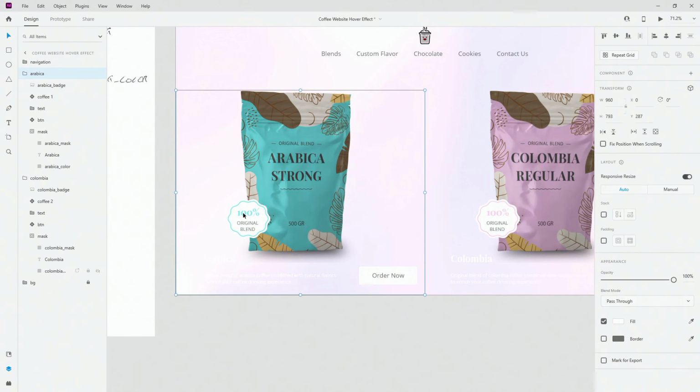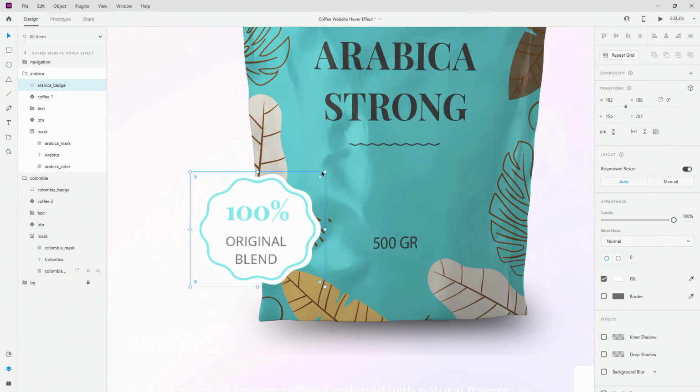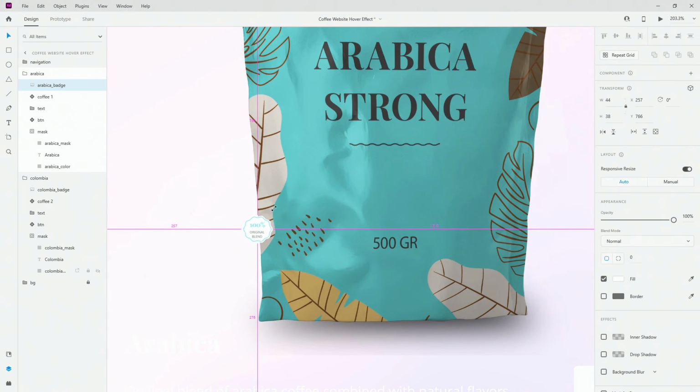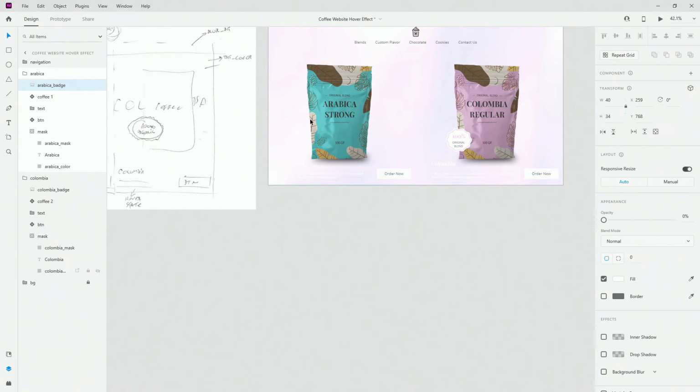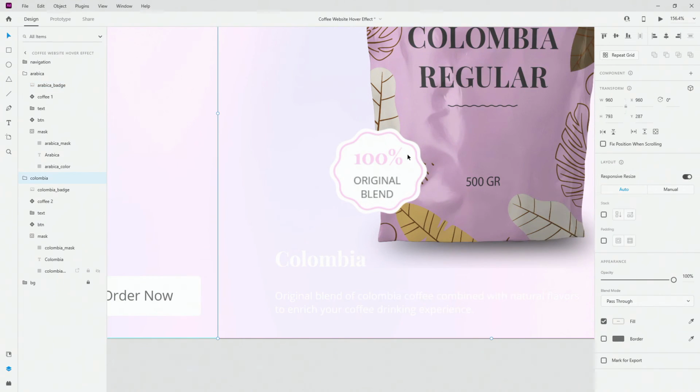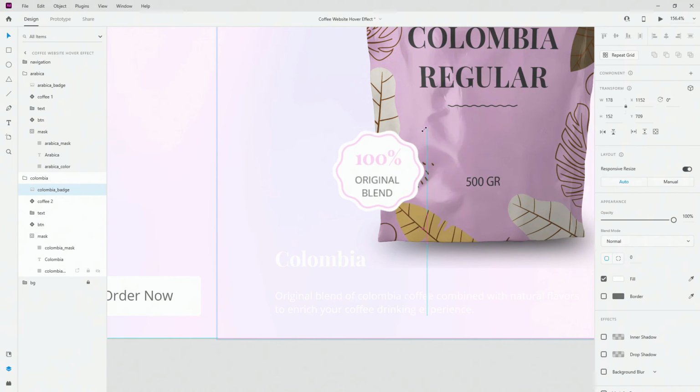What we're going to do next is simply come right here to this badge, hold your Shift and Alt, and left click in one of the corners, and reduce it to somewhere around here. So it's somewhere around 40 with 34. Double click your 0 key to lower down the opacity to 0. So 40 with 34, double click your 0 key.